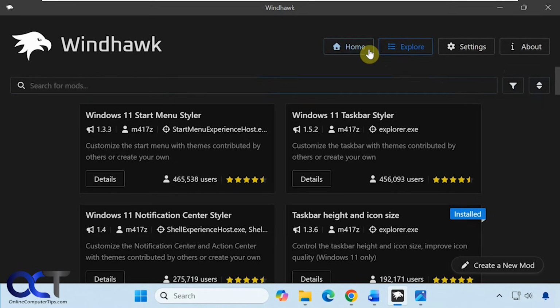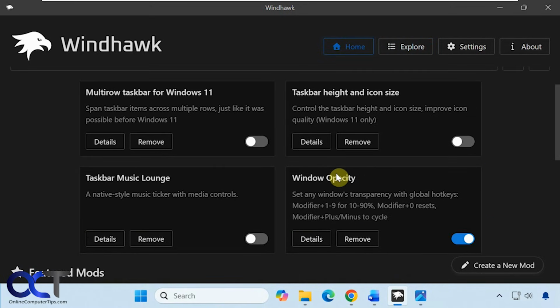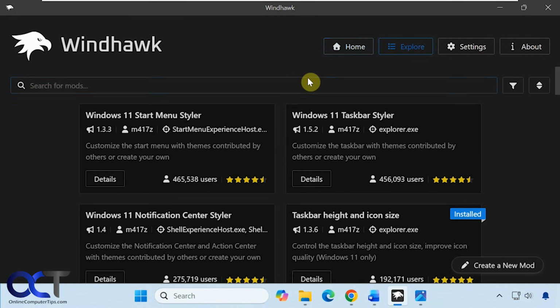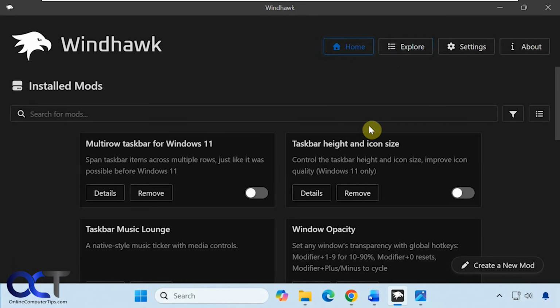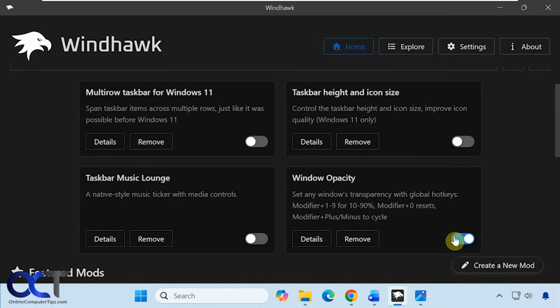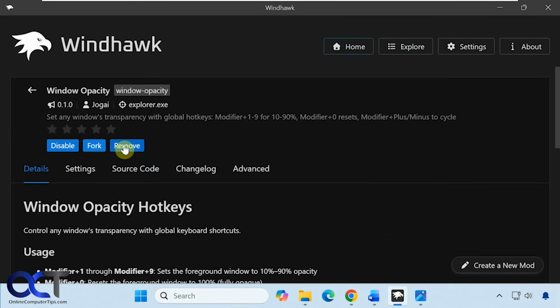So what we're going to be using is the mod called Window Opacity. So you would just do a search for this in the search box, click on Details once you find it, and then Install, and then it will be in your Home section here, and then you could disable it or enable it from here, also remove it from here, go to Details, and do the same thing. All right, so this one has a couple settings here.